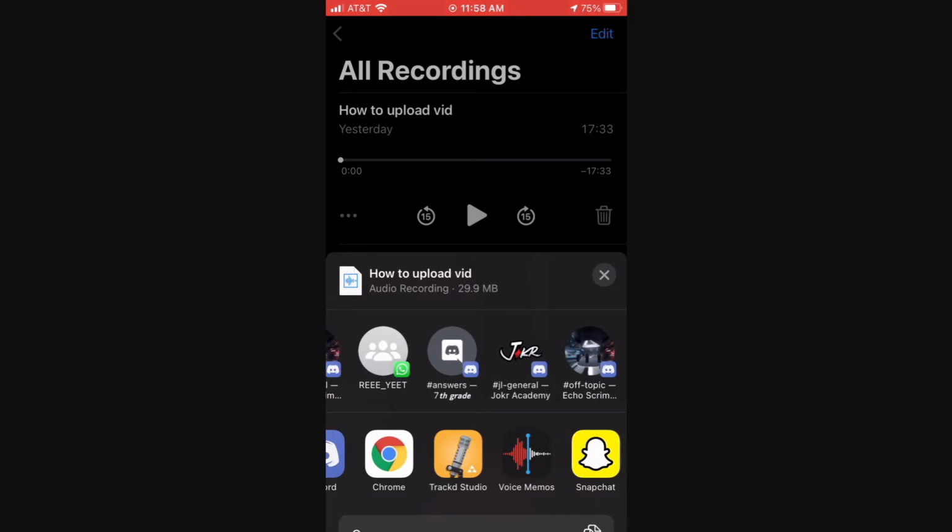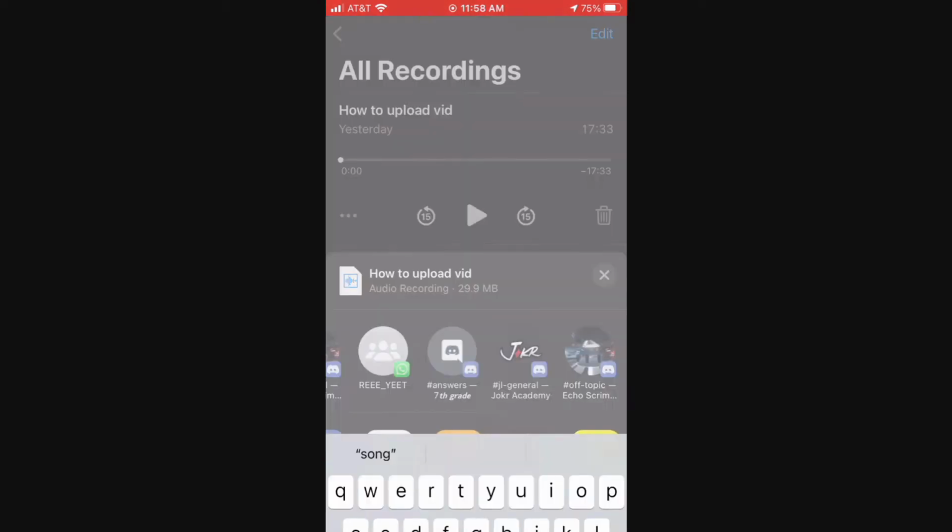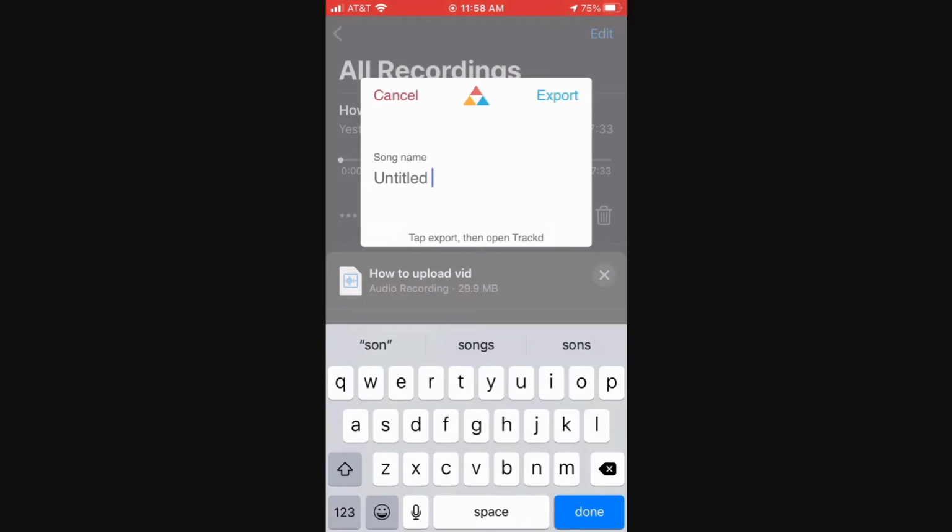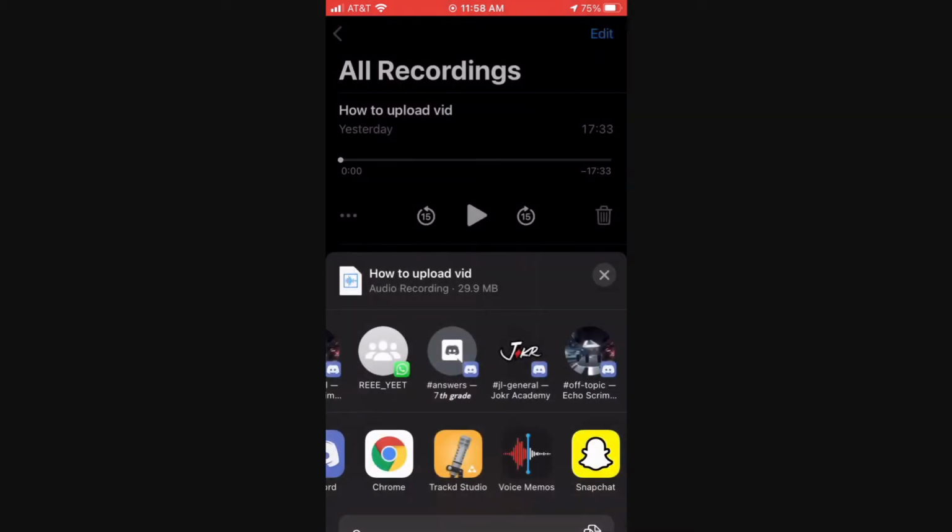Then a little thing will pop up on your screen saying what do you want to name it. I recommend naming it the same thing here, so I name it how to. Just to keep everything organized. Then you want to head over to Track Studio.